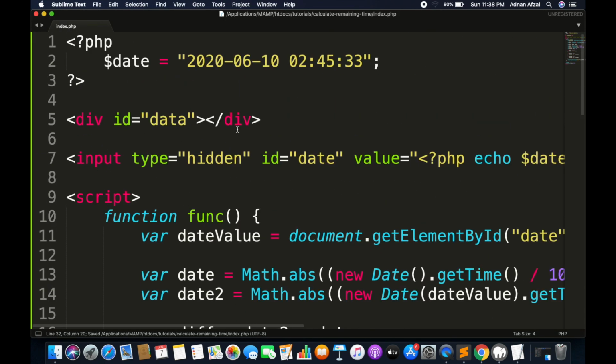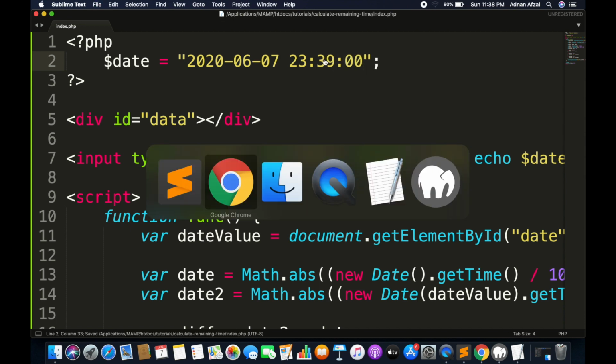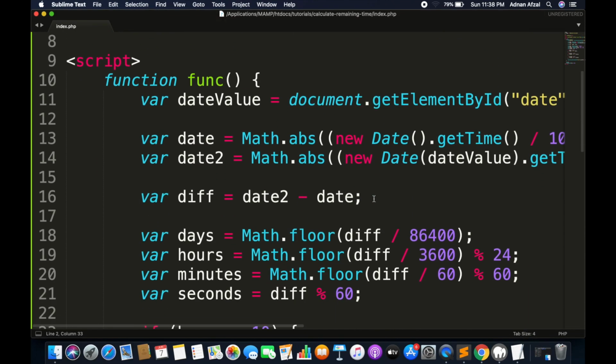So let's try by changing the date. I'm setting that to 7 July 23 and 39. So that's how you can display the countdown timer using simple JavaScript.